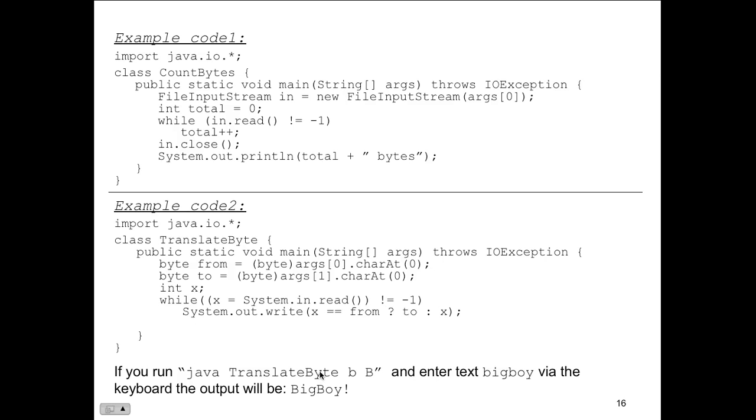So to run this, we type in Java translate BB, enter big boy, type in the keyboard, output will be big boy. So it will look at the position. This particular example is basically capitalizing the first character of the new words, essentially, by just doing a translation. So don't worry about the source code.